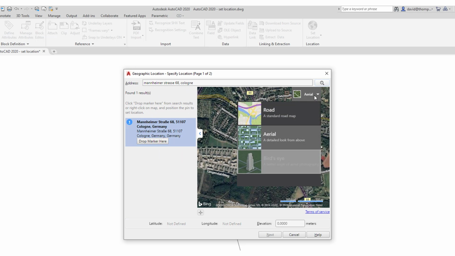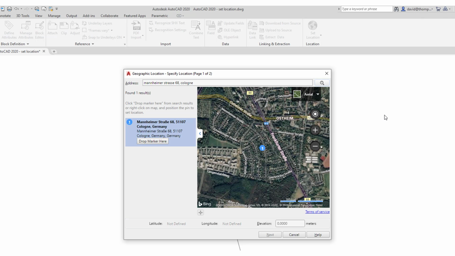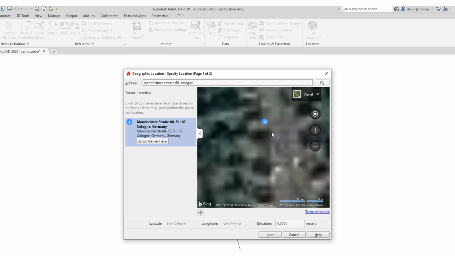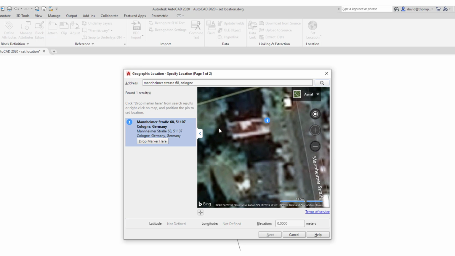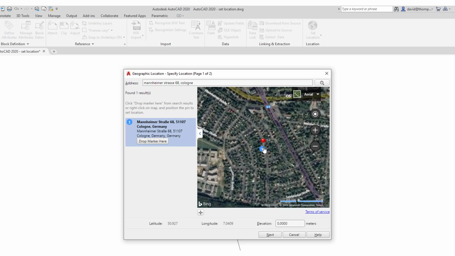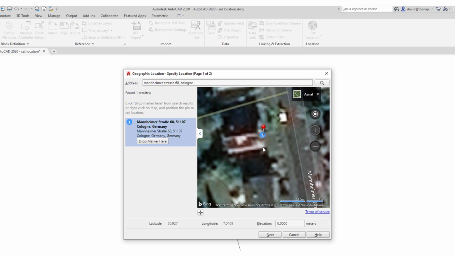I can decide here already whether I want a road map or an aerial view. In this case, I'm going to locate it first. I zoom in here a little bit with my mouse wheel. And I'd like actually to mark the exact point on here, which I'm going to use as my reference point. So I'm going to take the corner of the building here, drop marker here, zoom in again. In actual fact, if I do a right click on this corner and say move marker here, then I'll be able to locate it a little bit more precisely.